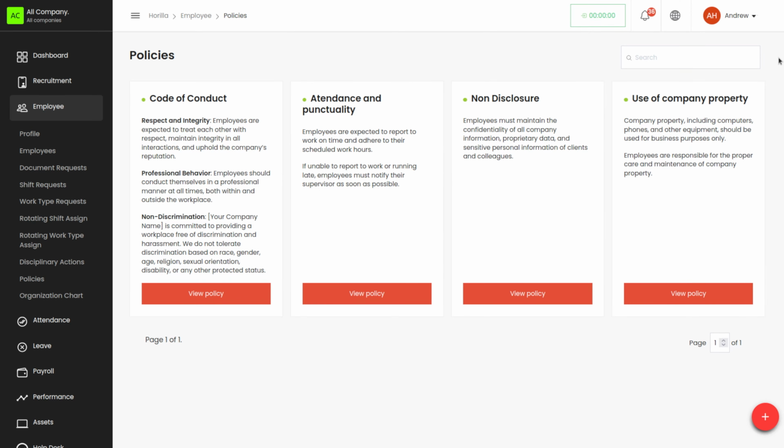So we can say that the employee will not be able to create new policy or anything like that because it is restricted to the admin. So this is how we can manage the company policies with Horilla.